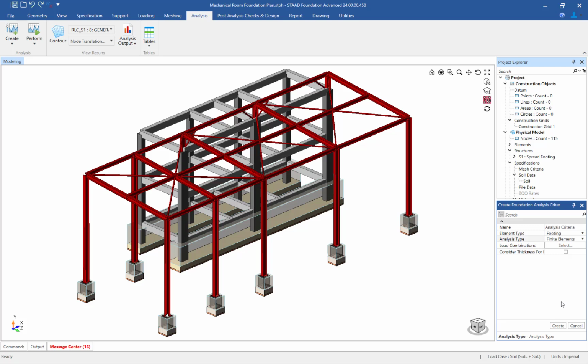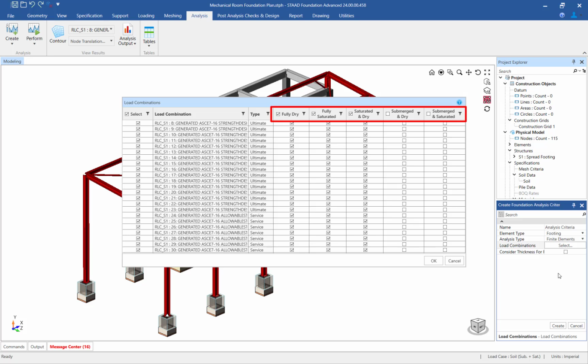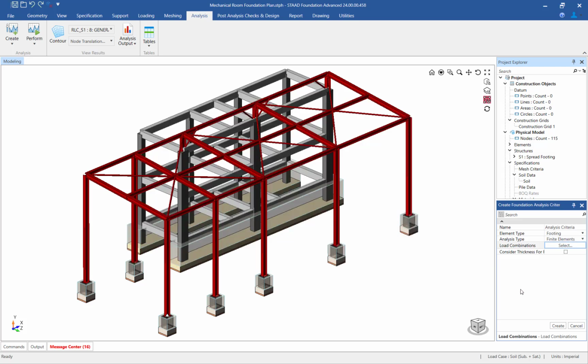Next, review the load combinations by clicking on the Select button. Notice that STAAD Foundation Advanced can calculate and apply the soil overburden pressure on each footing for a variety of conditions, including dry and saturated. Once you have reviewed the load combinations, click OK. And then finally, click on the Create button to create the analysis criteria.